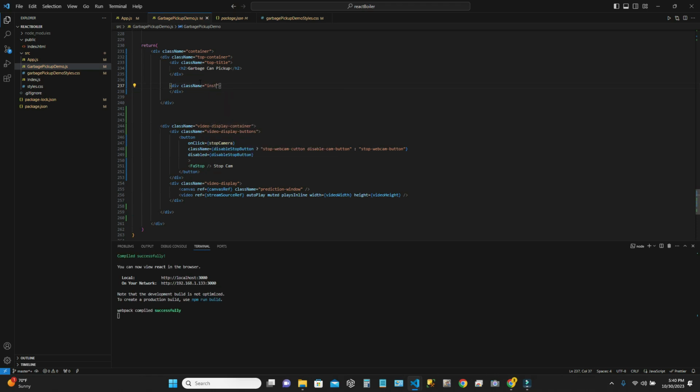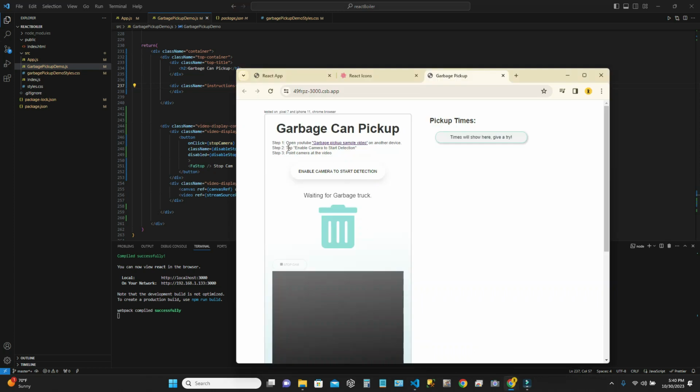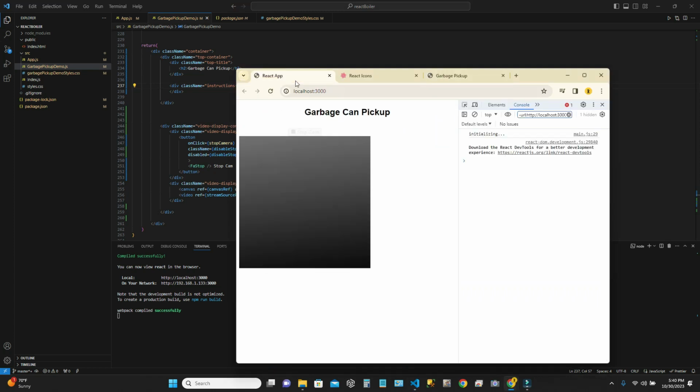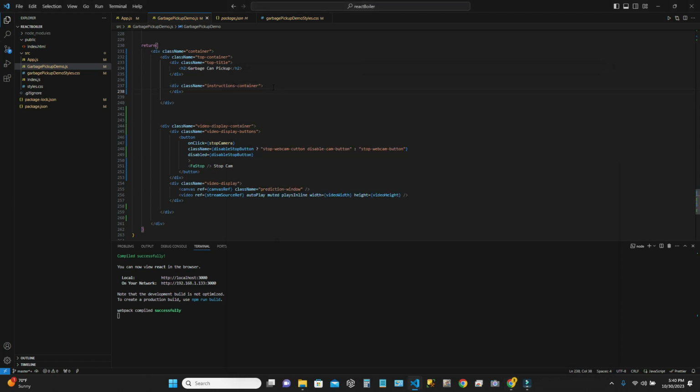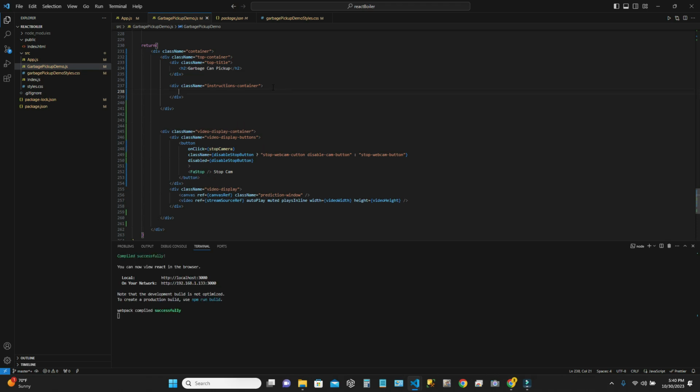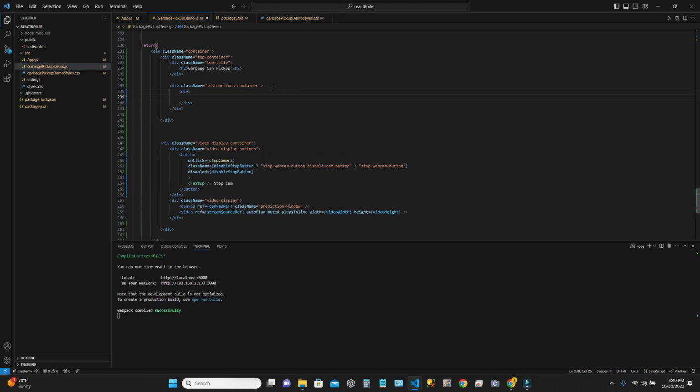I call this the instructions container, and what that is is this part right here, these instructions. Let's see here. So I'm gonna put instructions container, and then in here I have a class name, instructions. I use p tags.